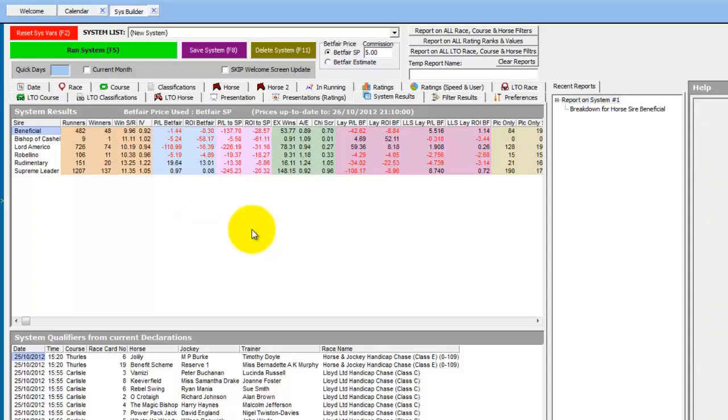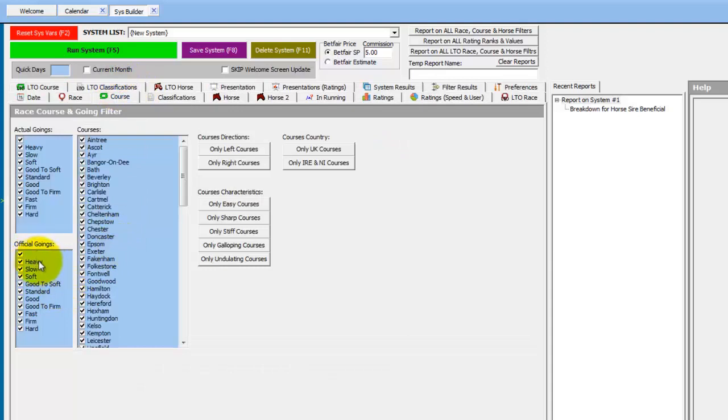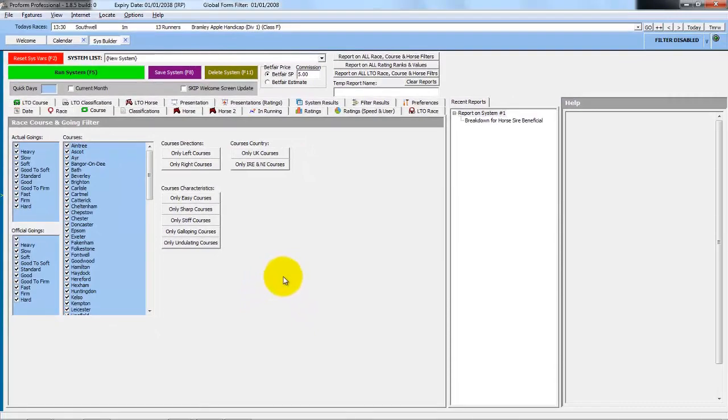You can of course add more parameters to this query. For instance, Carlisle today has an official going of soft, so on the courses tab you could add in heavy and soft going and analyse sires over 3 miles in heavy and soft going to see if any angles are thrown up. We'll leave that one for you to try yourself.